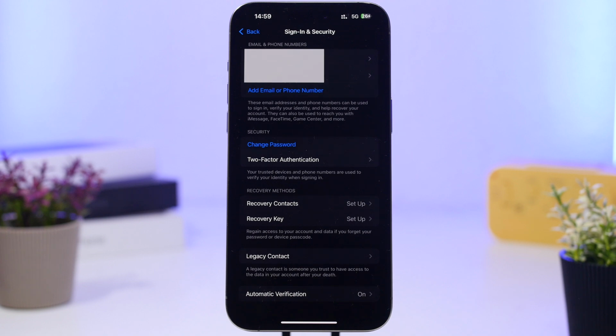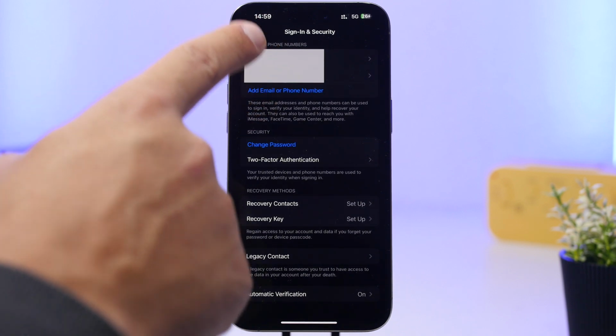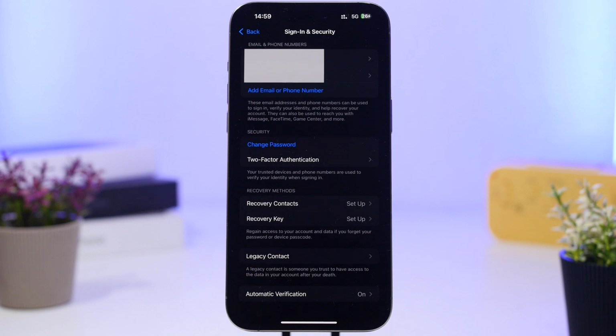So you can now have like secondary emails or phone numbers on your iCloud account. And when you see the list of your emails and phone numbers right there, you will be able to choose which is your primary one.